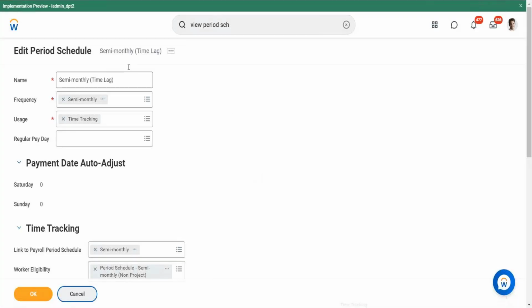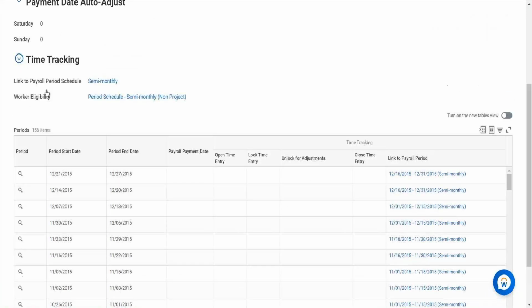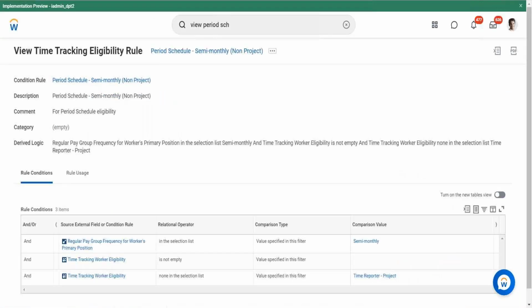How are we going to assign it to a worker? It gets assigned automatically. There is a time tracking eligibility rule. For example, the regular pay group is semi-monthly and the time tracking worker eligibility is time reporter, non-project. All the workers with the pay group of semi-monthly will have this period schedule assigned automatically. How is the semi-monthly pay group assigned? This is done as part of the hire or the change job business process, correct?